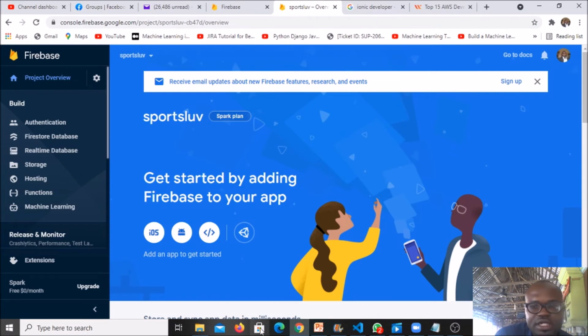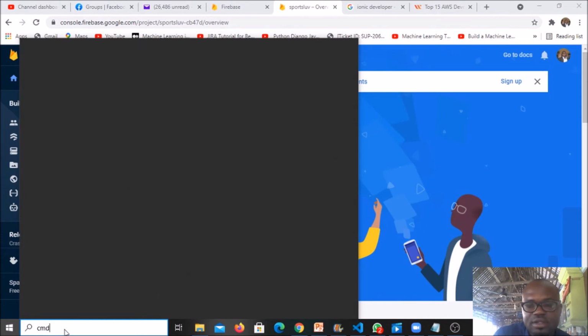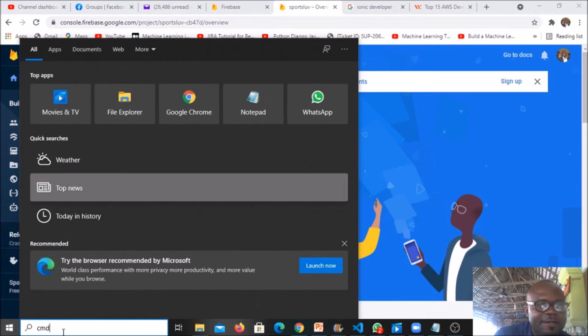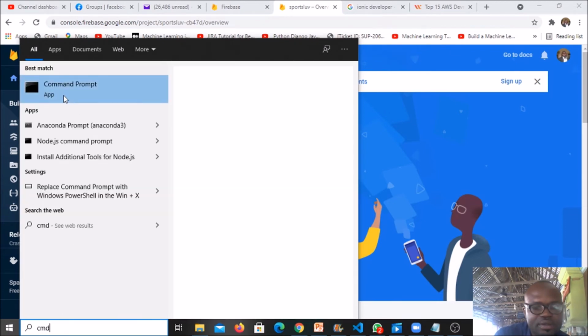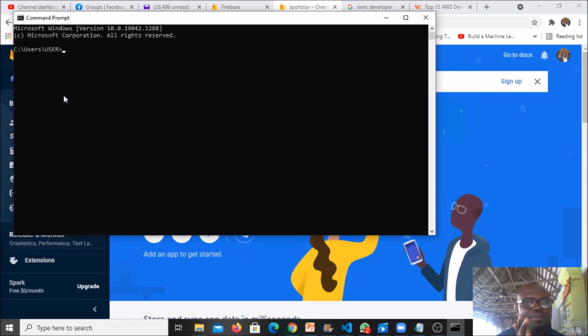So I'm gonna quickly go to my CMD. Let me go to CMD, which is simply my command line, command prompt, the terminal. Okay. So once you do that, because we want to be able to install the Firebase tools, very, very important. So that is how you go about working with your Firebase, very, very important.